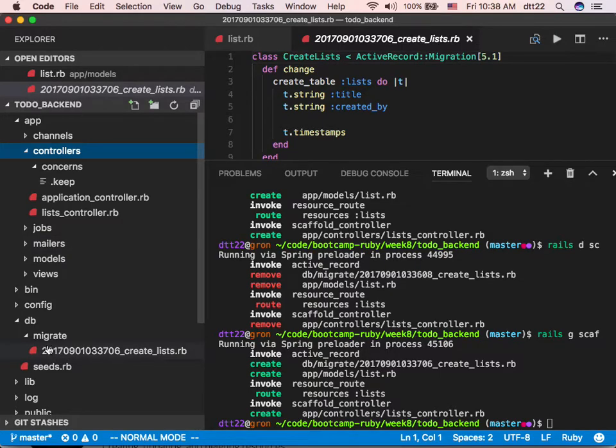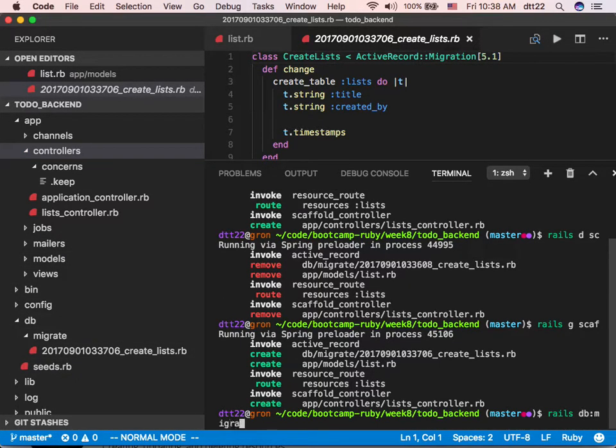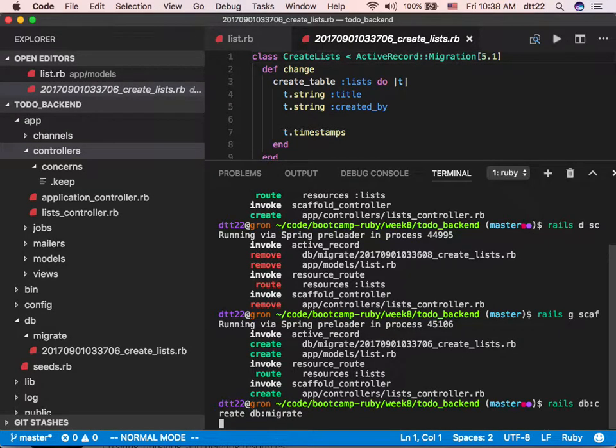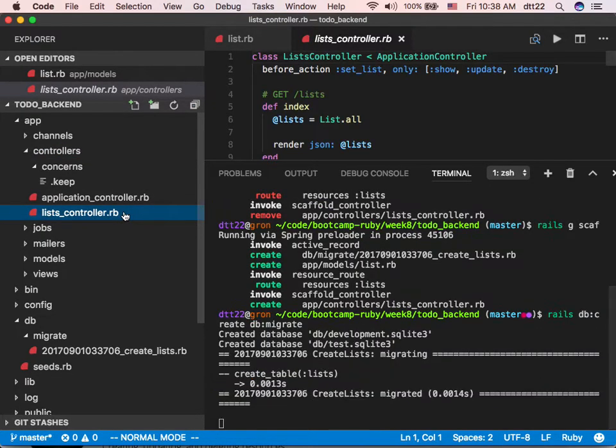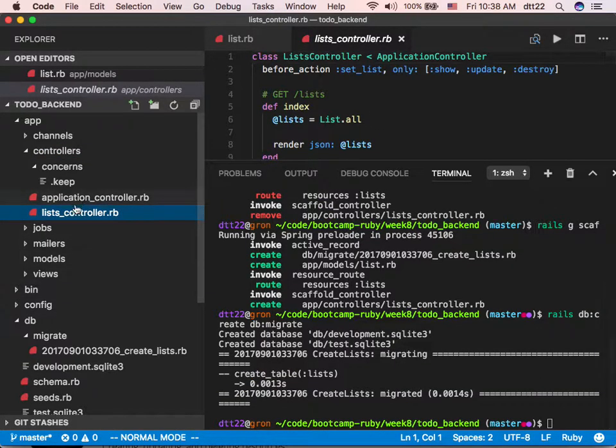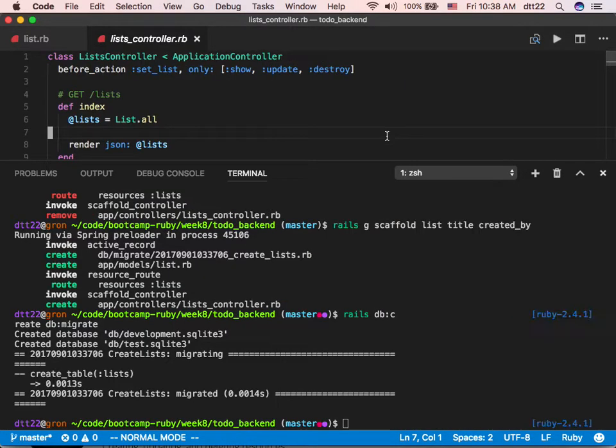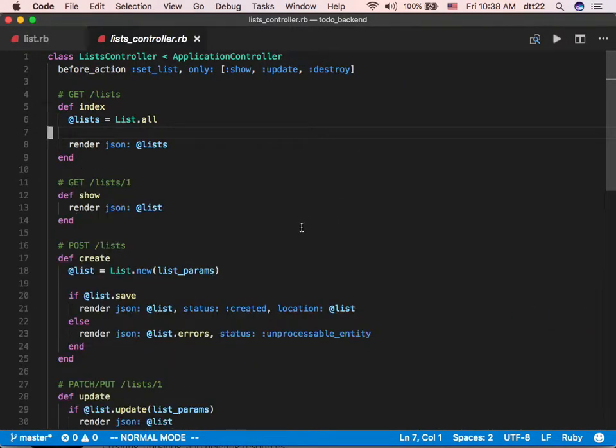Yes. After you migrate, you will have the schema file. So let's do that. Rails db:migrate. But before I migrate, I need to. Great. And in the meantime, I'm going to look at the list controller. Okay. So let's take a look at this list controller.